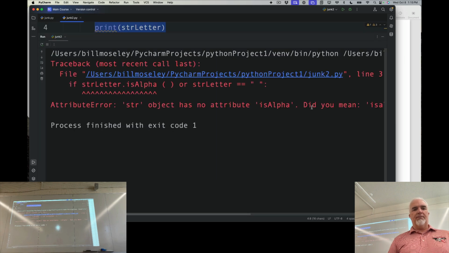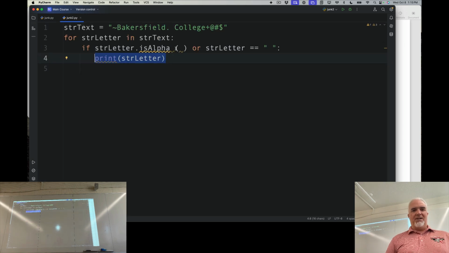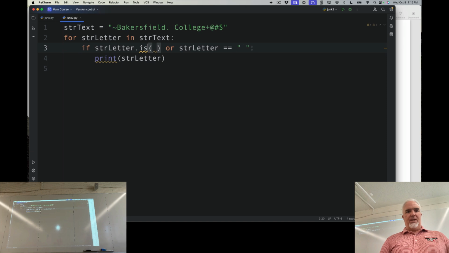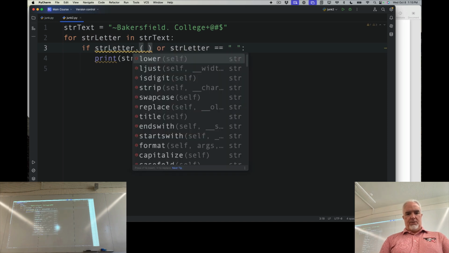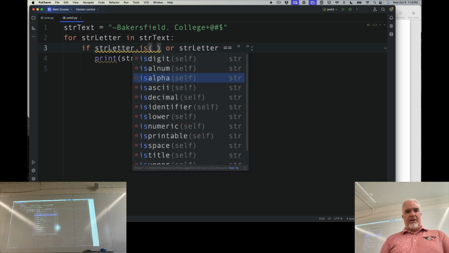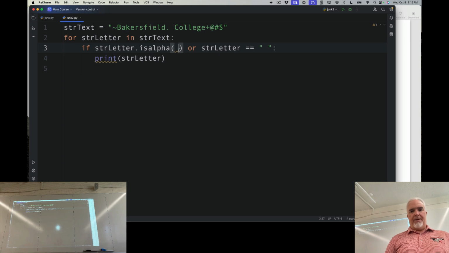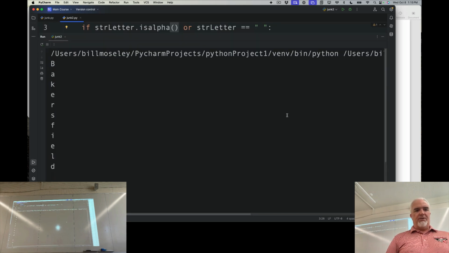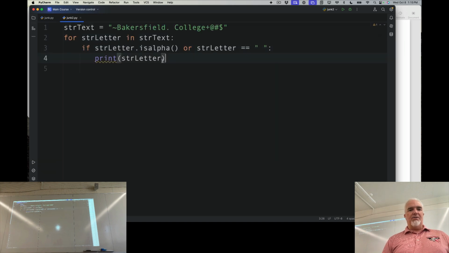If it's not an alphabet character or a space, then it's going to just ignore it. So when I run this, I get an error, which is not good. Let's see. isalpha is all lowercase. That's why. Okay, there we go. I didn't catch that, but now we should be good. Okay, so there is Bakersfield College. Now, it prints them out, so it's just going one per line. But if I wanted to, I could have them print all on one line.